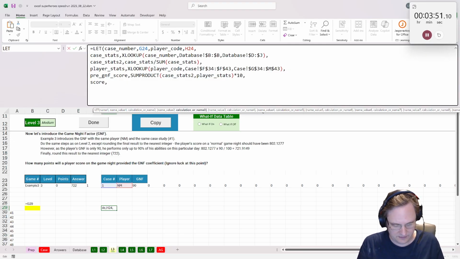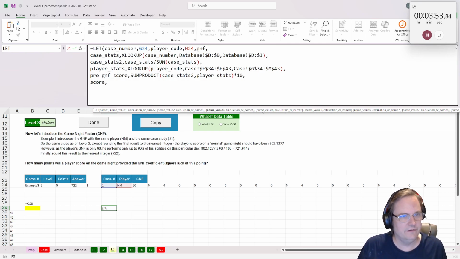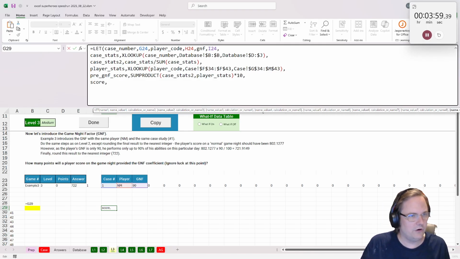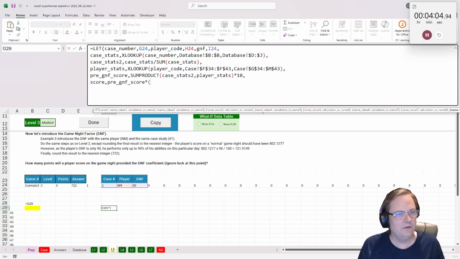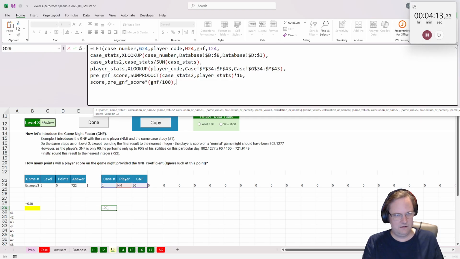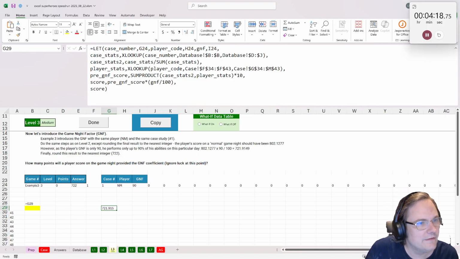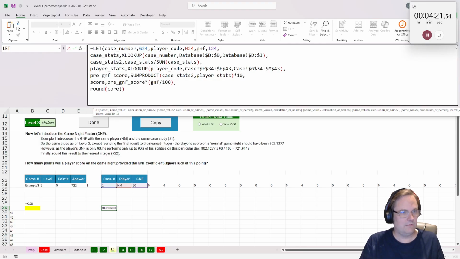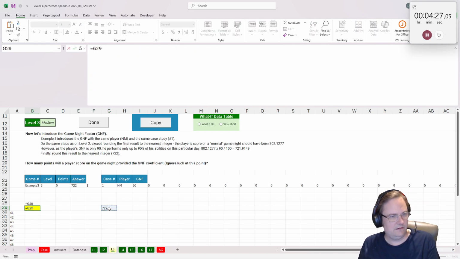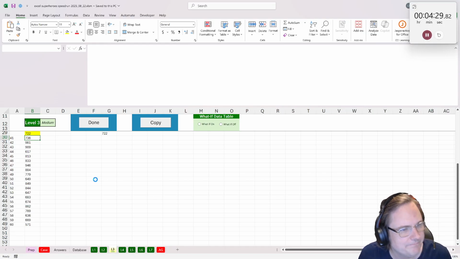So the score. Well, and I'll add another input here. Right. So GNF is this. And the score is the pre-GNF score times the GNF divided by 100, right? Following the example here. And then, I mean, the score is just what I want, right? So that's got to get rounded to the nearest integer. And that is how we do that.